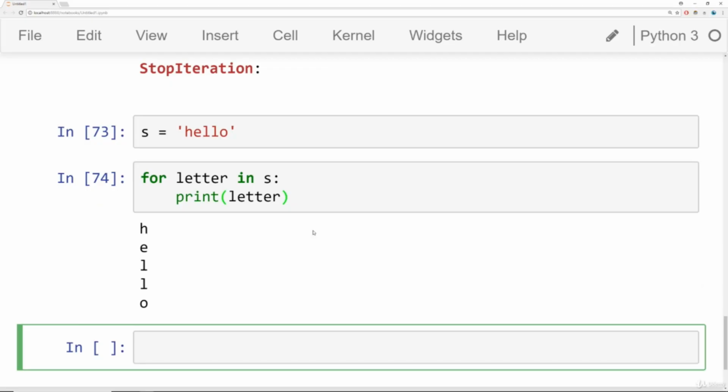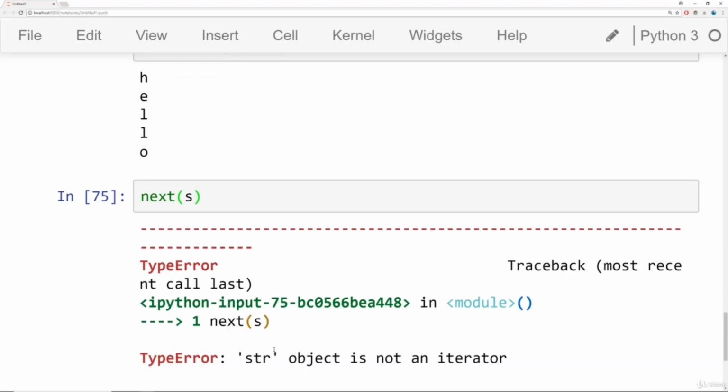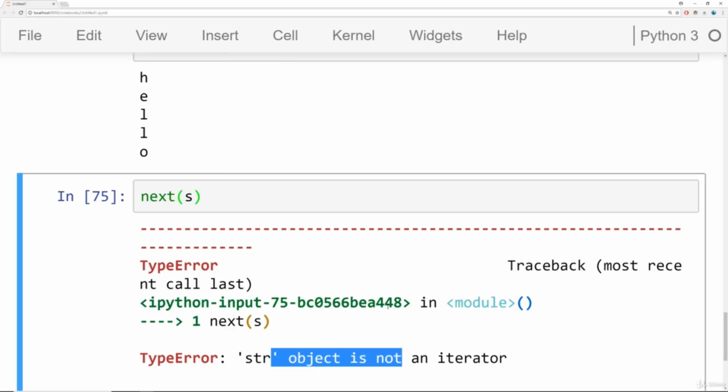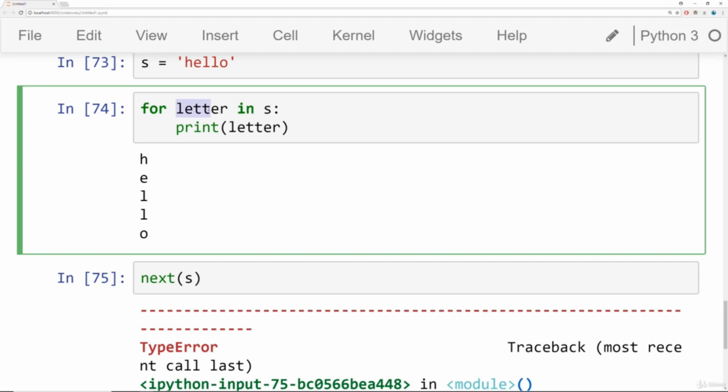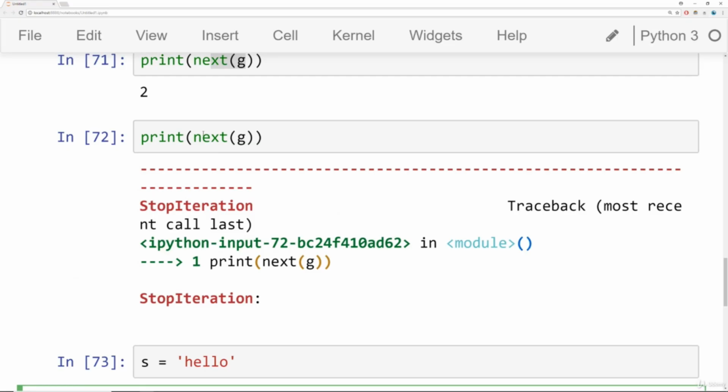Now, unfortunately, that doesn't mean the string itself is going to be able to iterate with the next function. In fact, if I say next on s, it'll say, hey, this string object isn't an iterator. So what this actually means is that the string object does support iteration because we went through a for loop on it, but we cannot directly iterate over it just like we did with a generator using the next function.